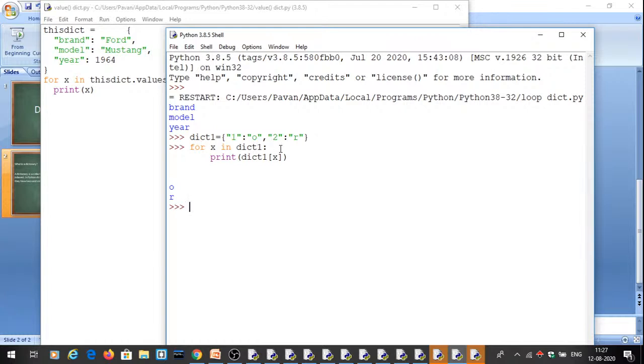Here I have used the for loop by using x. For every iteration, the key of the particular element will be stored in the variable x. For the second iteration, the key present in the second element will be stored in x. When we are iterating, the key will be taken here. The dict of the particular key that we have taken here will give us the value as output. So that's why we got the 1 r as output.